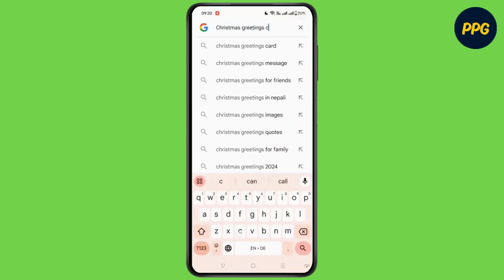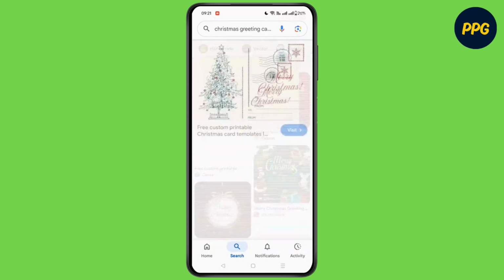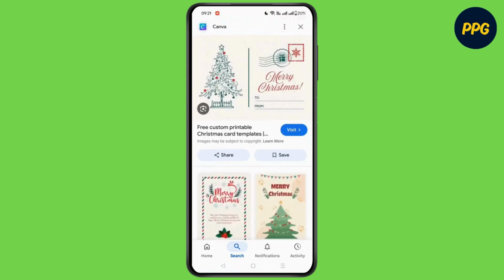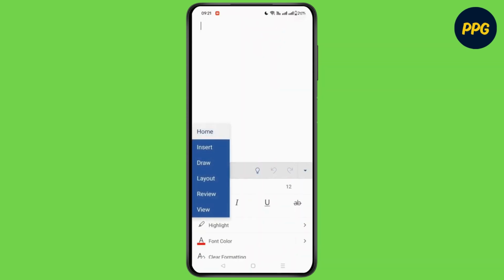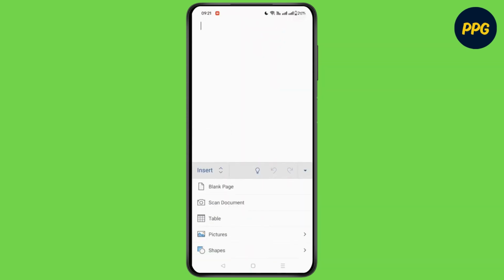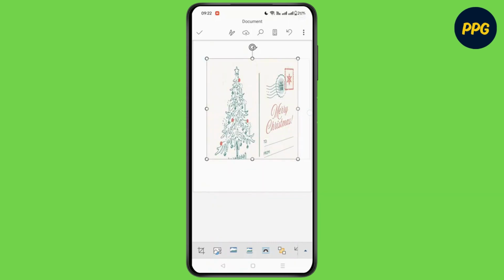If you want to make your greeting card a little more attractive, you can simply add the free picture available in Google. Simply tap and hold on the picture, download it, and head back to Word again. Now to simply enter this picture, go to Home, choose Insert and choose the option of Picture. As you can see, the picture has been added in our document now.